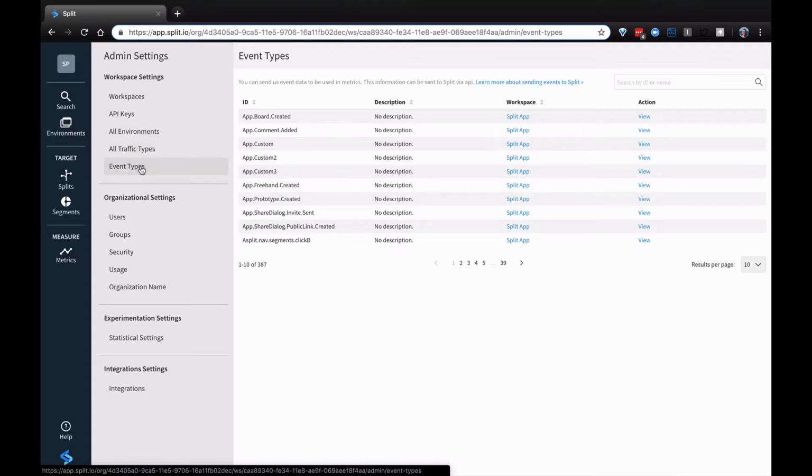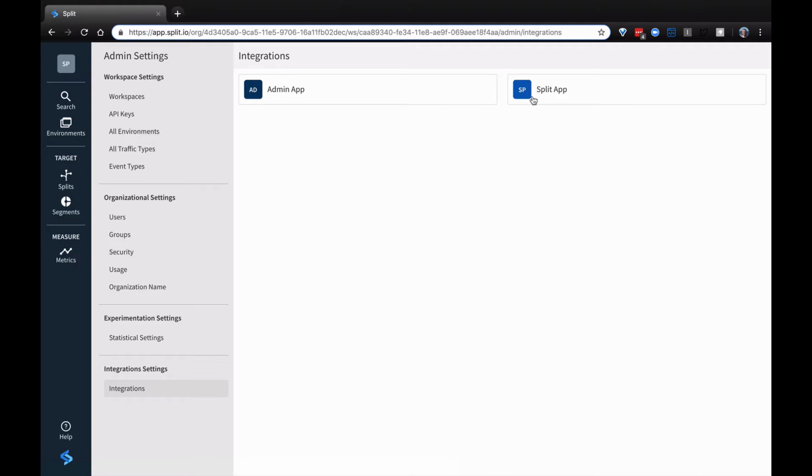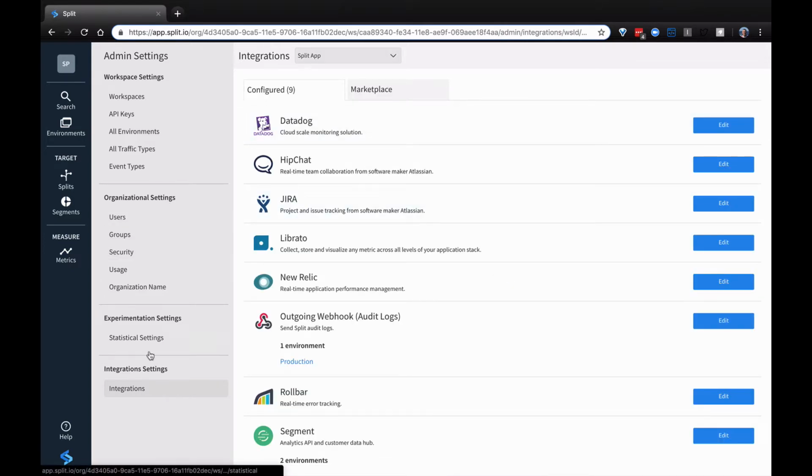The event types are associated with traffic types, so they too belong to a workspace by default, as do browser API keys and SDK keys. Integrations are also unique to a workspace, and most of the other settings are organization-wide.